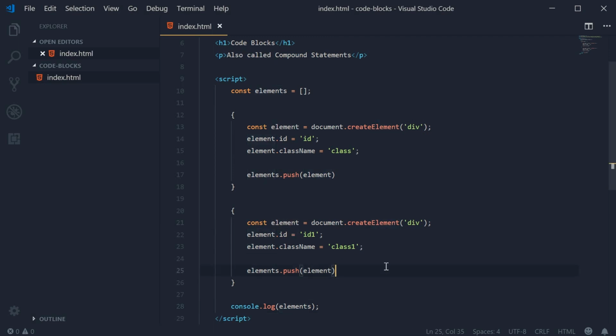So it's more for readability, but even something like this, I don't think I'd use the code blocks for, but you can see how you can make use of this sort of thing in certain scenarios. And that is code blocks inside JavaScript.